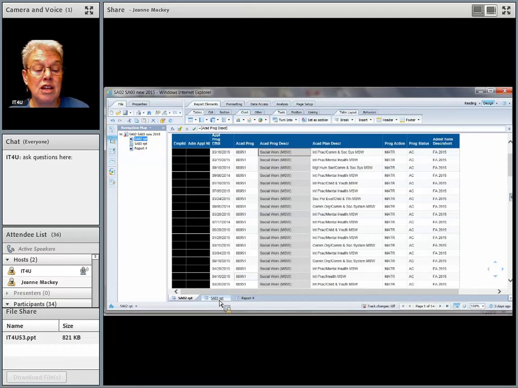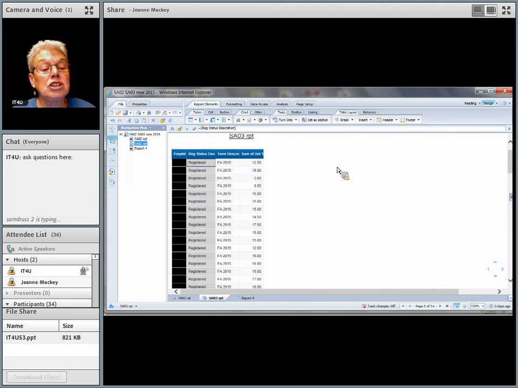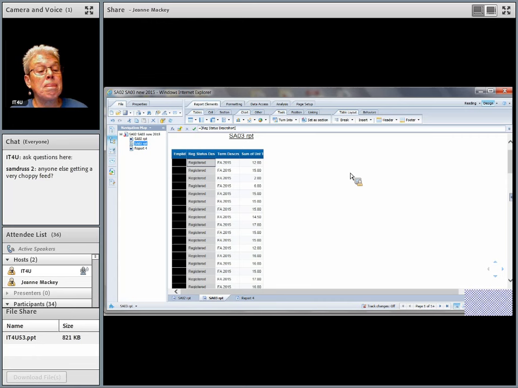And here's my SAO3. And it's just what's the registration status, what's the term they were registered, and how many units have they taken. All right, so now let's see, how do we connect them?